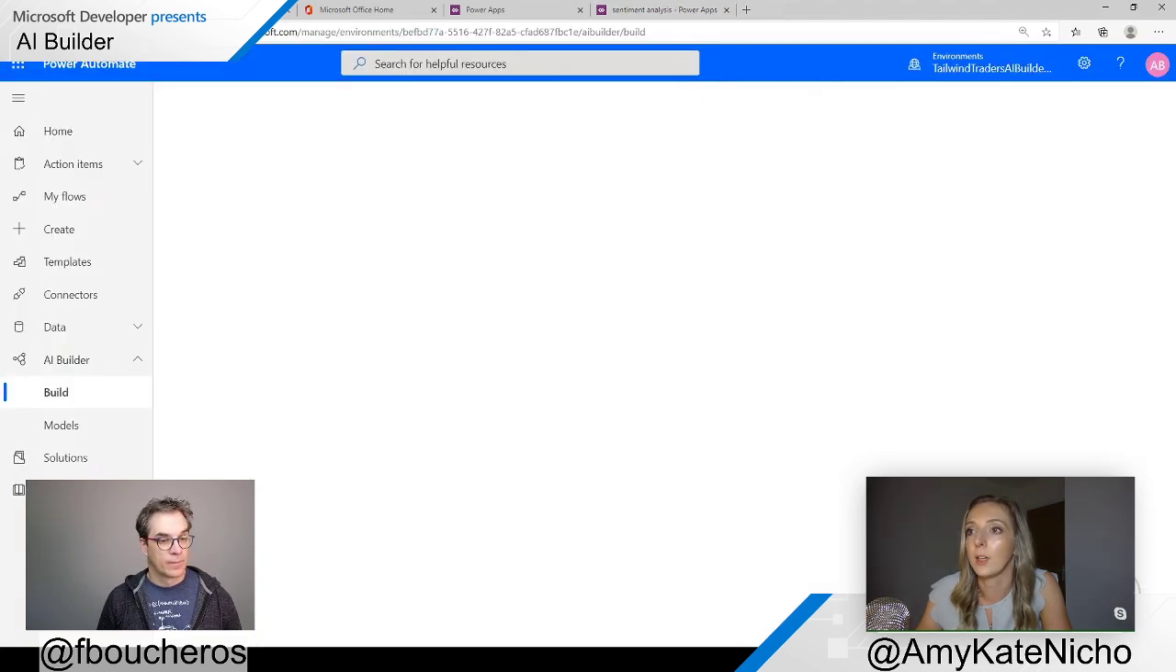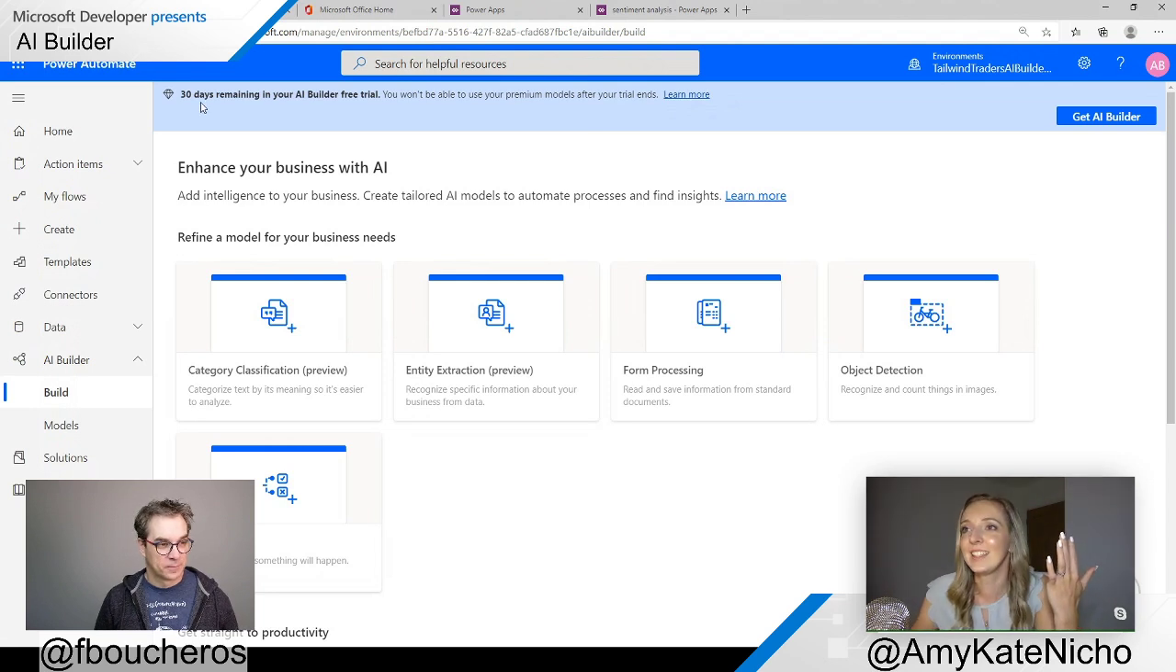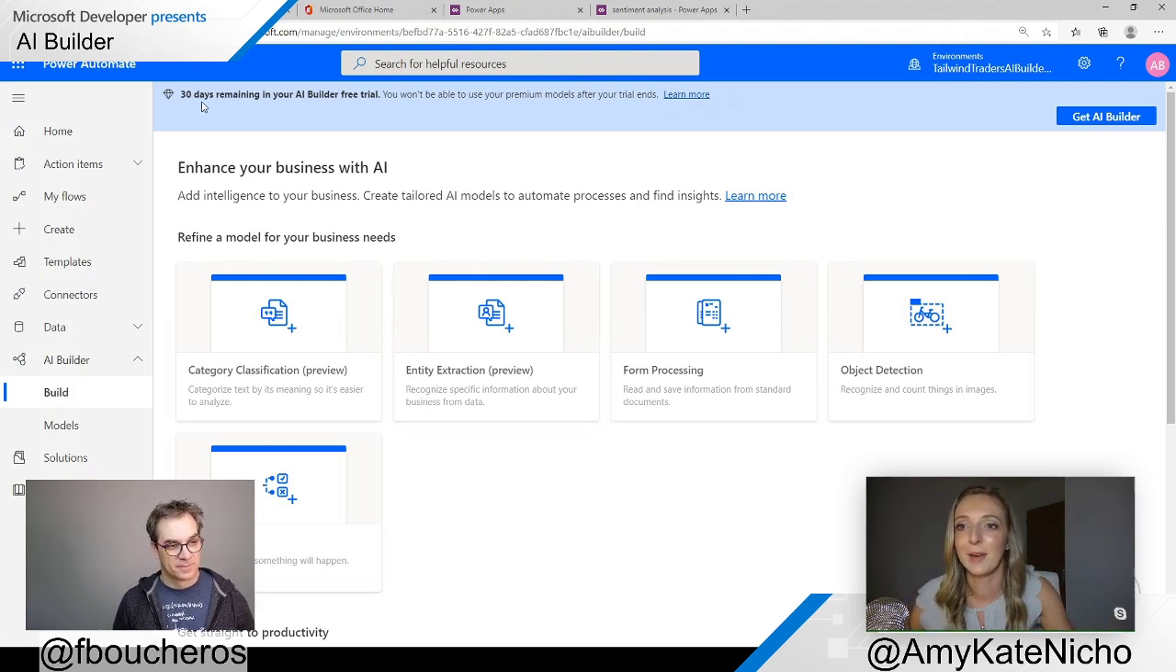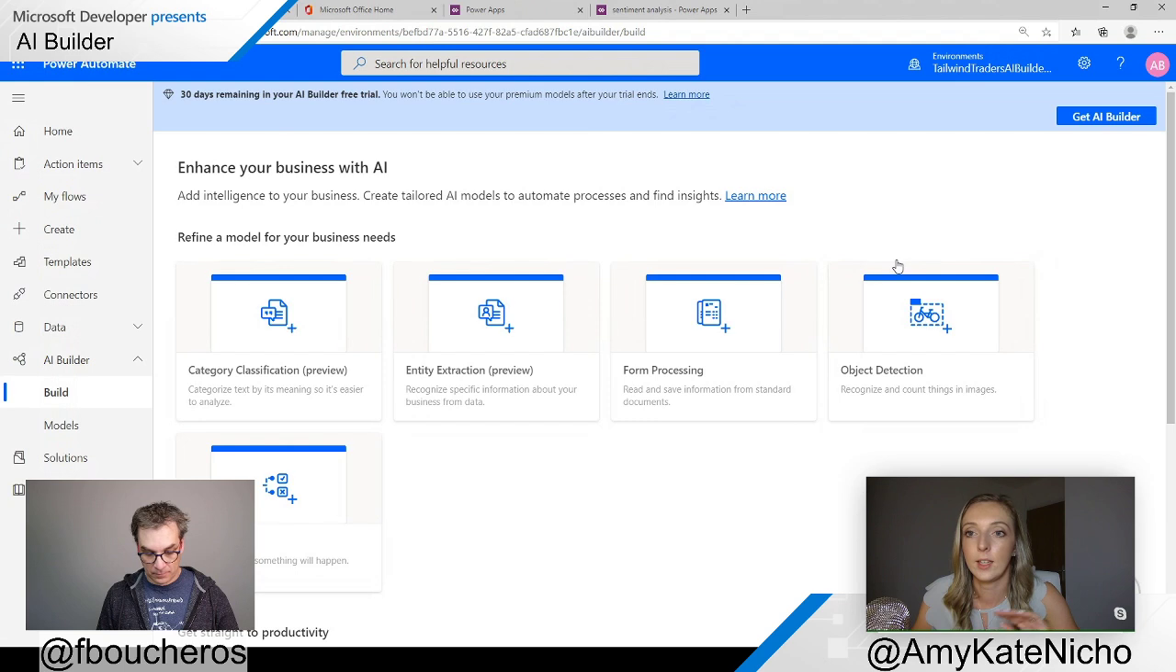And it's loaded, so whilst it's here, let me tell you everything about what's on this page. I have 30 days remaining on my free trial, so definitely go ahead if you want to try this, get the free trial, try it all out first, build some stuff that is useful for your organization or your own needs. But you'll see here, these are models where I can refine them, that idea of bespoke AI. What we're going to look at in a minute is this form processing one, because I think that's so useful for so many organizations.